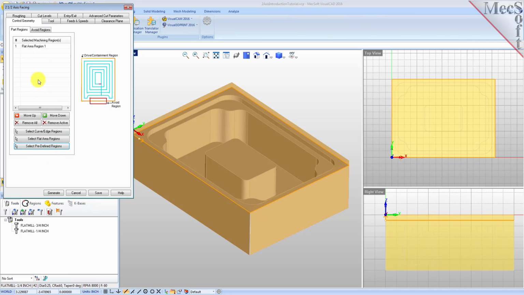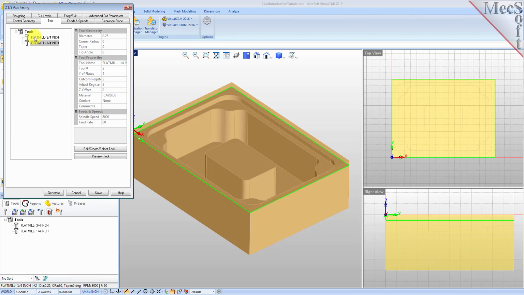We see that Flat Area Region 1 was added to the Drive Regions section of the Control Geometry tab. Now we switch to the Tool tab of the dialog and select the Flat Mill 3/4 inch tool from the list of available tools. Note that the tool parameters of the currently active tool are always displayed in the status bar at the bottom of the Machining Objects browser.